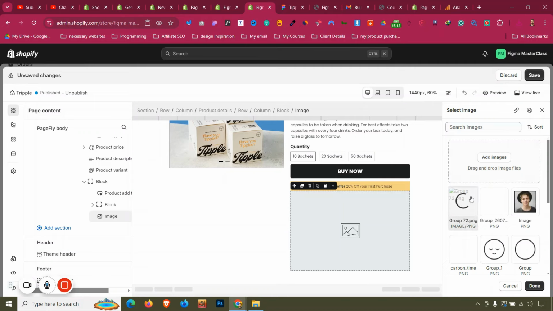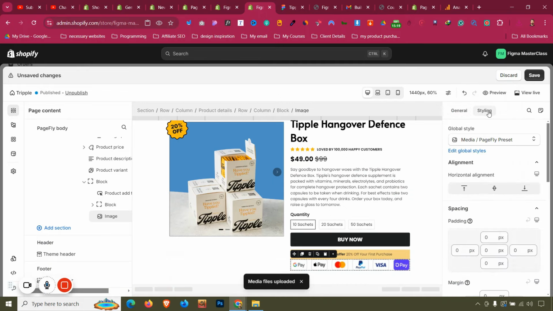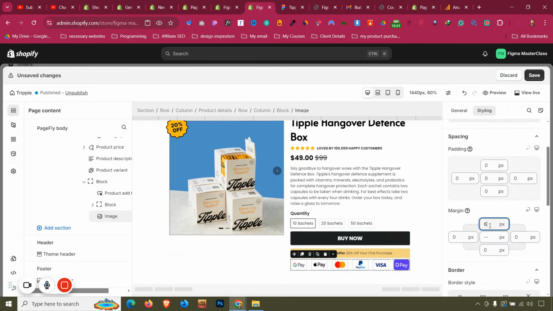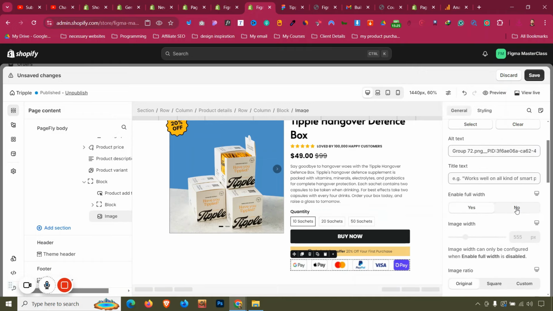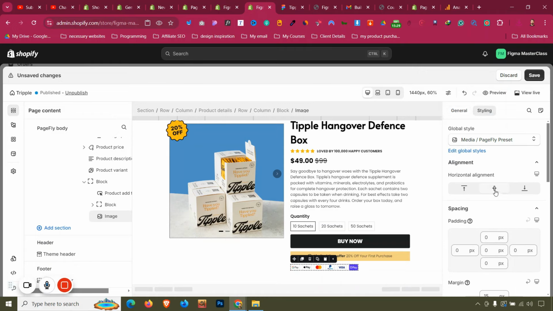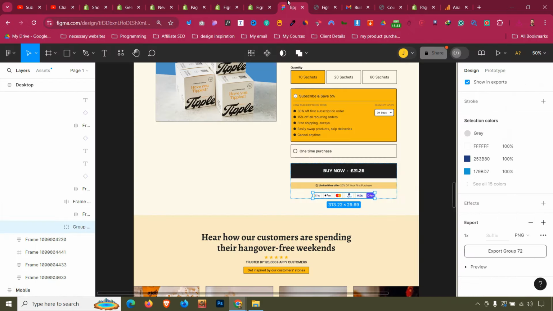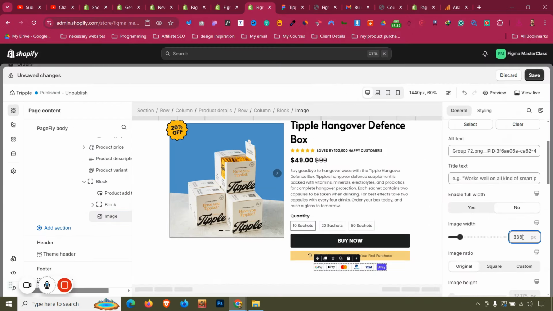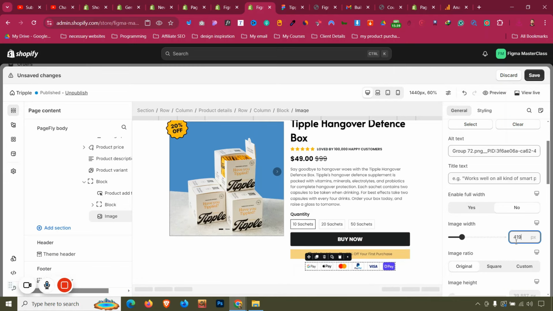Okay, so the image uploading interface has changed a little bit in Pagefly recently. So click on select, click on done, go to styling and give some margin from the top like 10 pixel or 15 pixel. Go to general, click on no, and then click on this and make it center align. Then after that, you can just make it a little bit larger. As you can see, it should cross the icons, cross the text size, but nothing more than that. So 440 will be good enough.